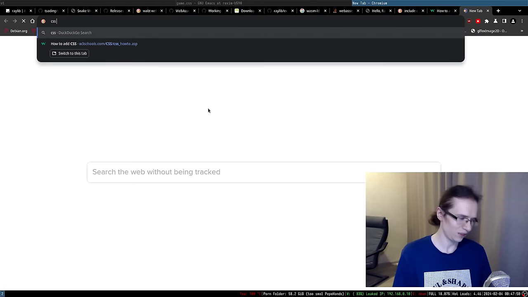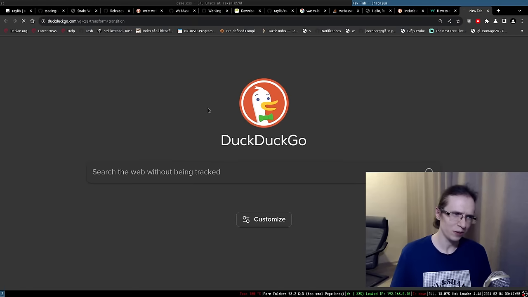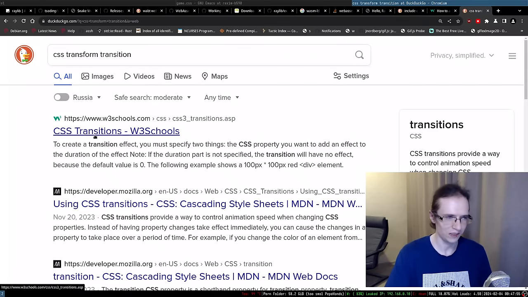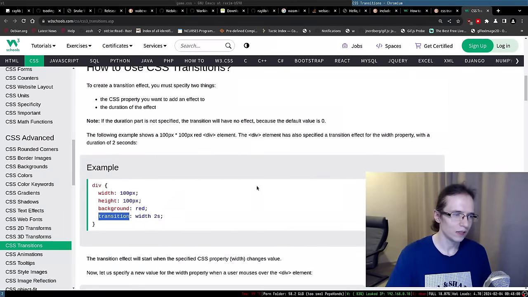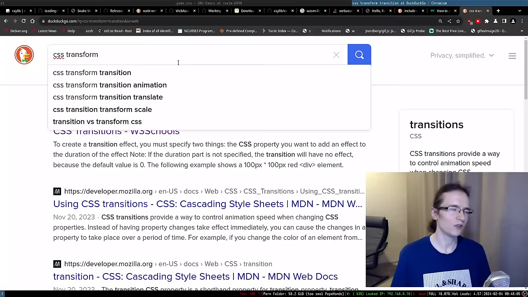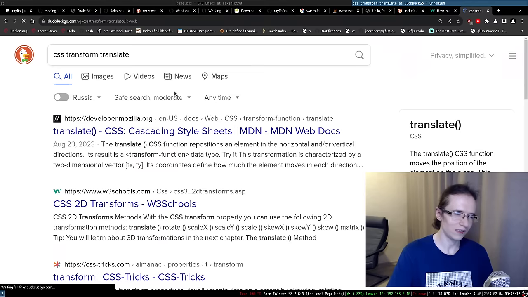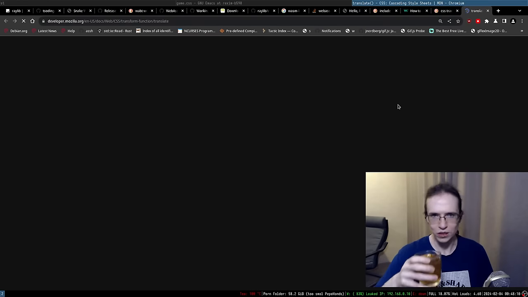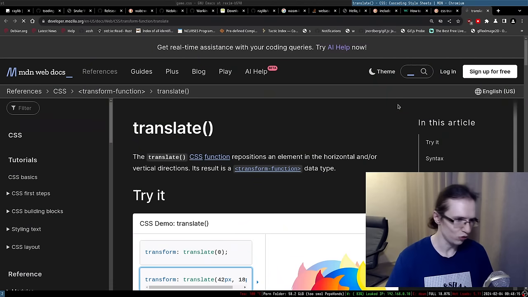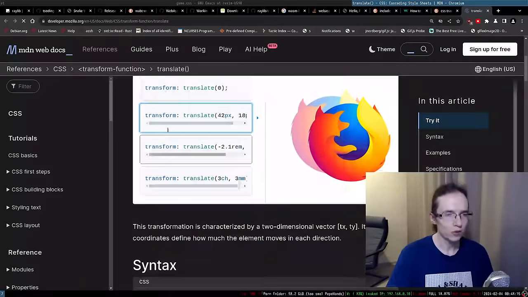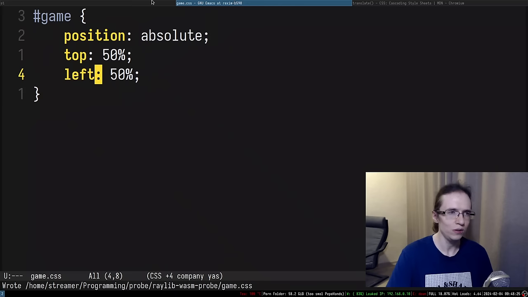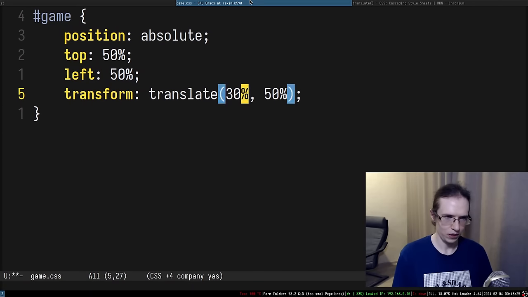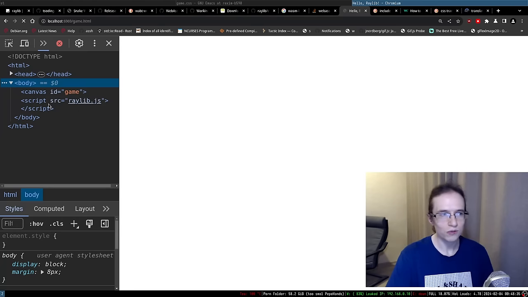I remember it's CSS transform. You can apply different sorts of transformations to CSS. So you can do transform translate. Translate, yeah. So transform, and you just do this. Where can I copy paste it? And essentially what we do is minus 50% on both of them. So minus 50% on both of them.